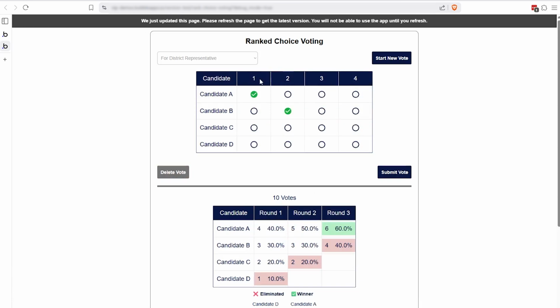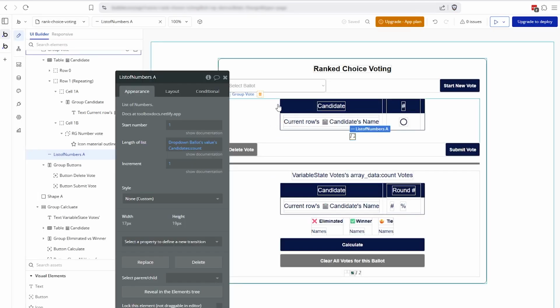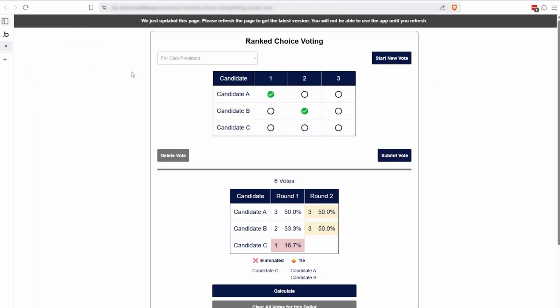So here we have 4 columns, whereas for this ballot we have 3 columns because there's 3 candidates. All right, so I'll take you into the structure here a little bit more. This table is initially a list of candidates. Okay, it's a vertical table. However many candidates there are, that's how many rows will be created. So for club president, we have 3 rows for 3 candidates.